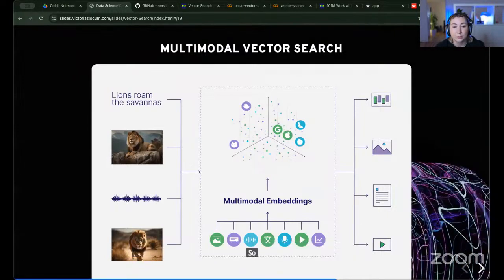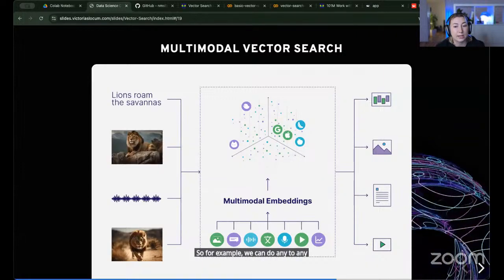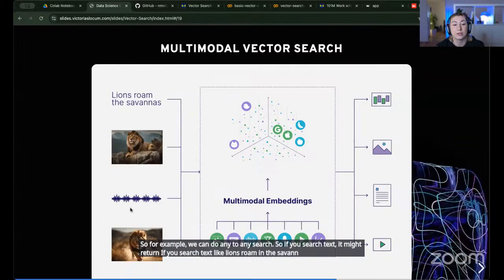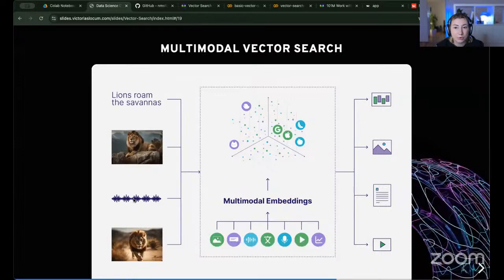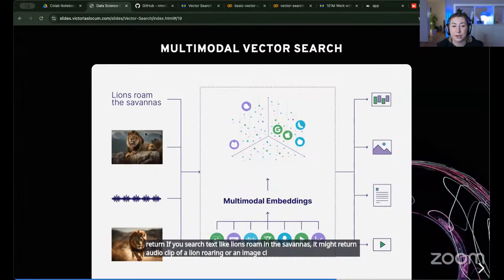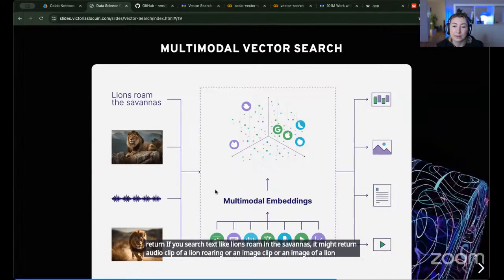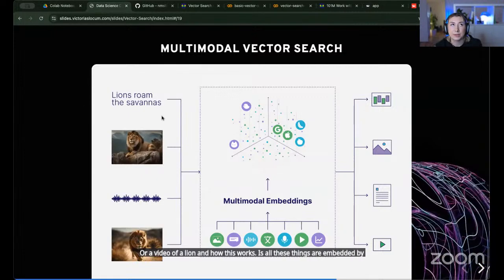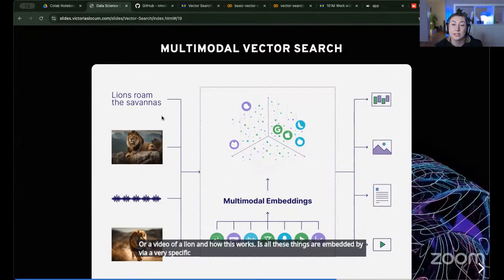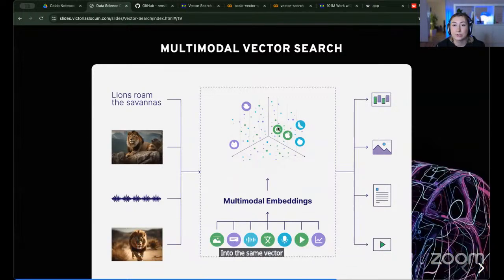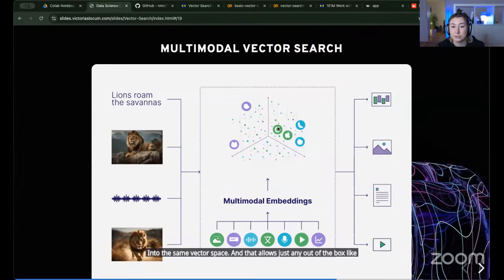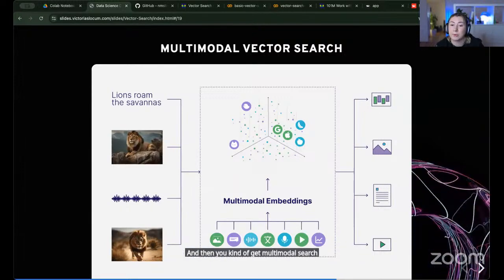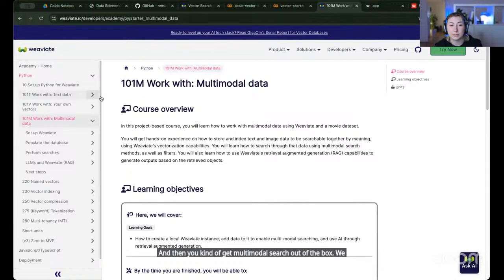For example, we can do any-to-any search. If you search text like lions roam in the savannas, it might return an audio clip of a lion roaring, or an image of a lion, or a video of a lion. How this works is all these things are embedded via a very specific embedding model into the same vector space. That allows any out-of-the-box Weaviate function to search through the same embedding space with the vector, and then you get multimodal search out of the box. We have a great Academy course on this.